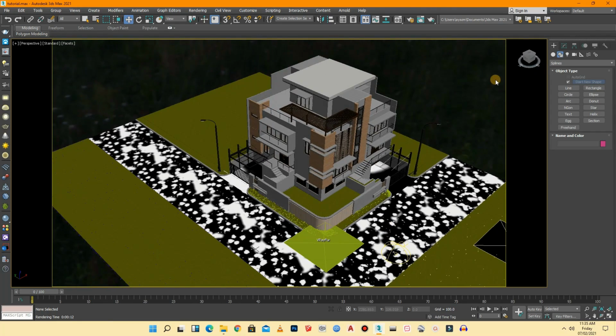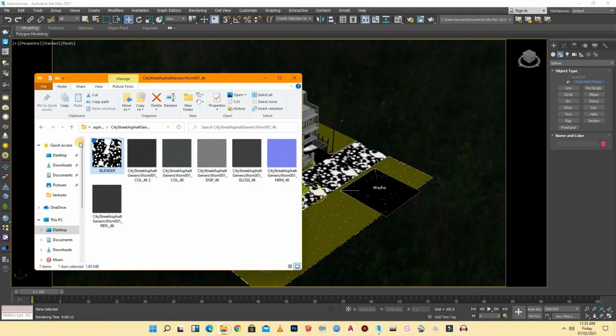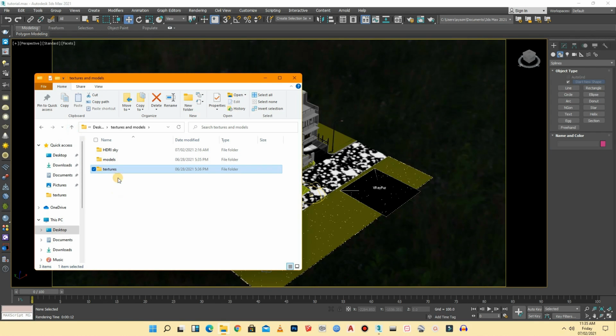So now we will import some 3D models of trees and a car to make the scene more realistic. So I will import the trees first. Here I have some 3D models and plants and trees.